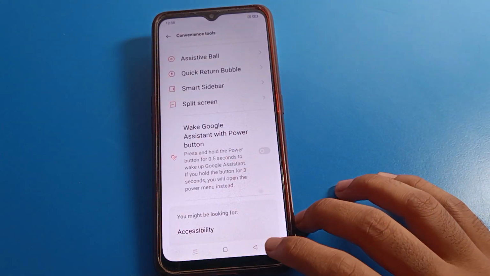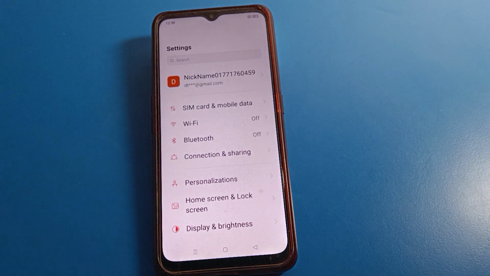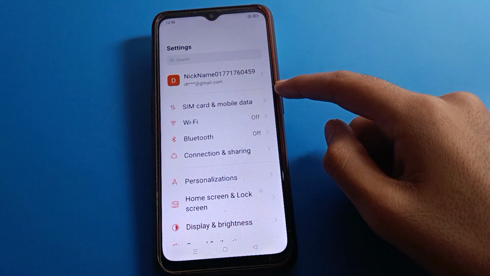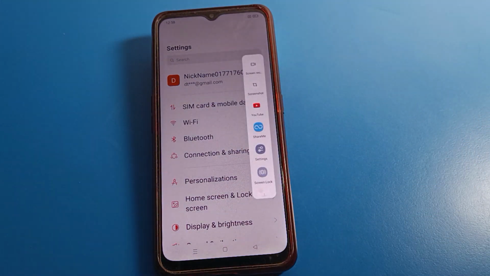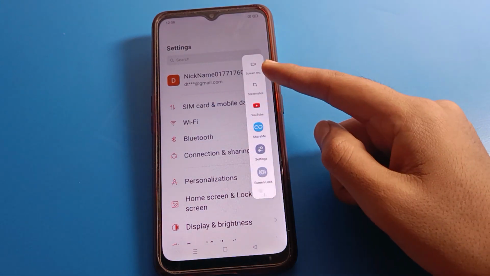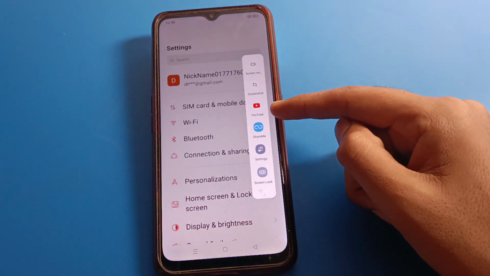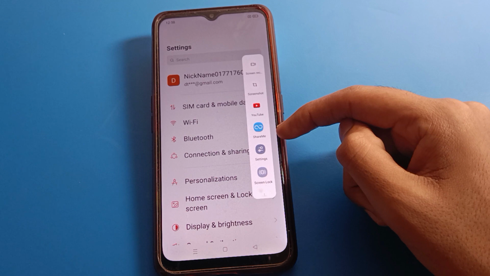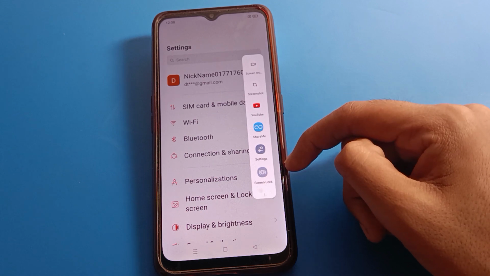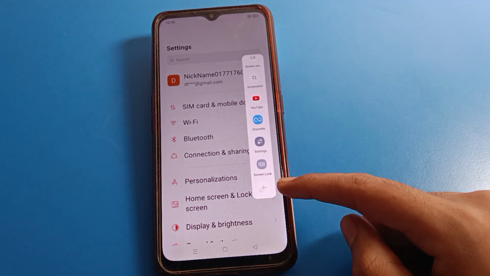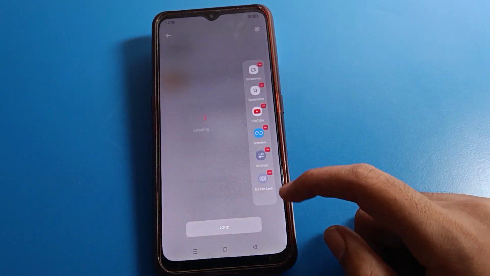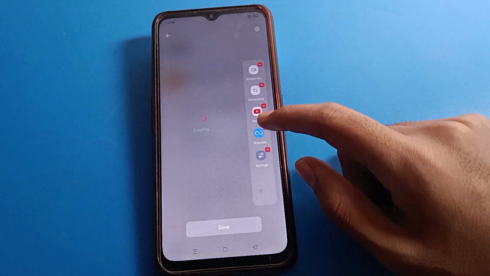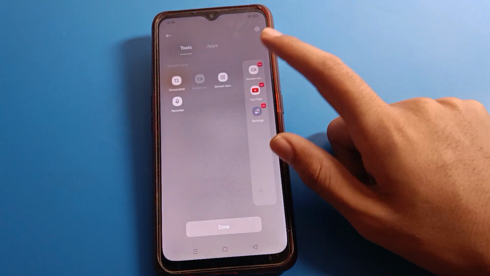Come back here, friends. On the right side, swipe here and you can directly turn on screen recording, take a screenshot, open the YouTube app, open the Share Me app, or open phone settings. And friends, if you want to add any app, click here and you can add an app. Friends, if you want to remove an app, you can remove it.